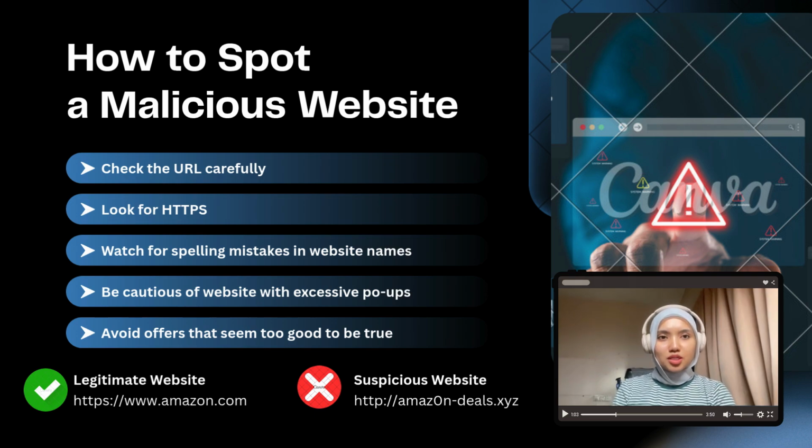Now that we know why malicious websites are dangerous, let's learn how to recognize them before they can cause harm. The first thing to check is the website URL. Cybercriminals often create fake websites with addresses that look almost identical to legitimate ones. For example, instead of Amazon.com, they might use AmazonDeals.xyz, replacing the letter O with the number 0 or adding extra words.